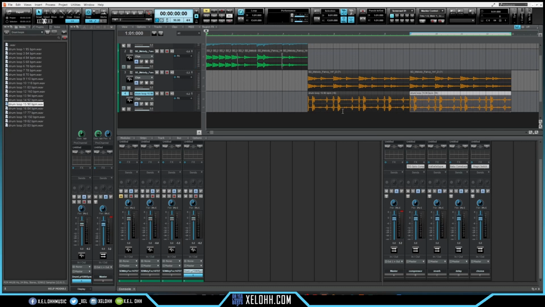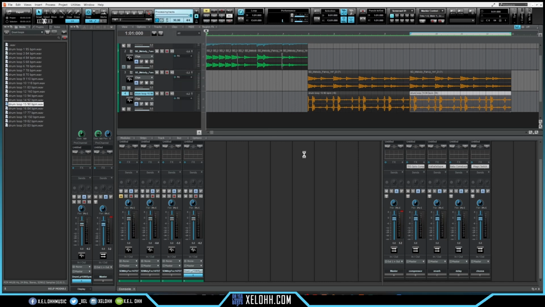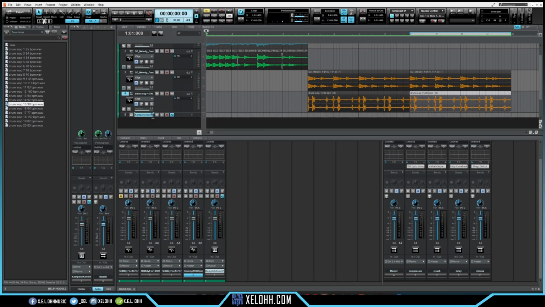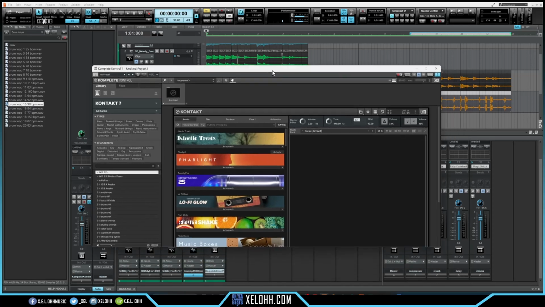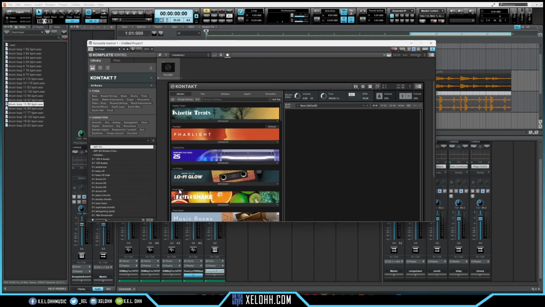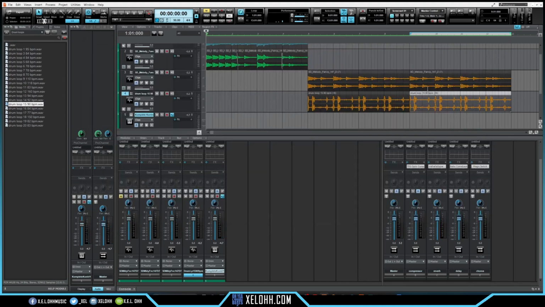I think that works very well together. I'm just gonna add a shaker on here and see how that goes. So I'm gonna use Complete Control, and then I have this fruit shaker thing in here that should work very nicely with the track. All right, so this right here called Fruit Shake, I'm gonna use this to make those shakers inside the track itself. Really cool VST.